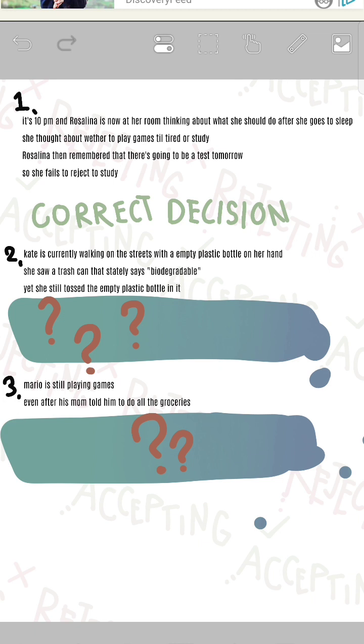Now, number two. Kate is currently walking on the streets with an empty plastic bottle in her hand. She saw a trash can that clearly says biodegradable, yet she still tossed the empty plastic bottle in it. What do you think is the answer for this one? Giving you more time to think now. Let's check the answer.